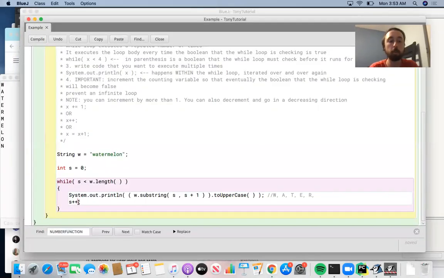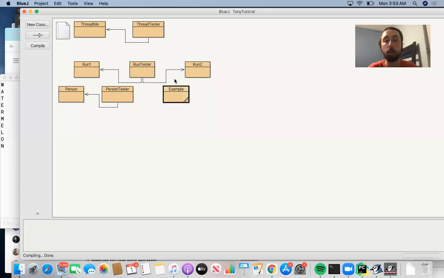And then what if we also said s plus equals 3? So then we would just get every third character, right? So that would be like W and then E and then E, right? And then I guess N, right? So it'll give you the characters at index positions 0, 3, 6, and 9. So it'd be like WEEN, right? On different lines. Okay, so hopefully that's clear to you.